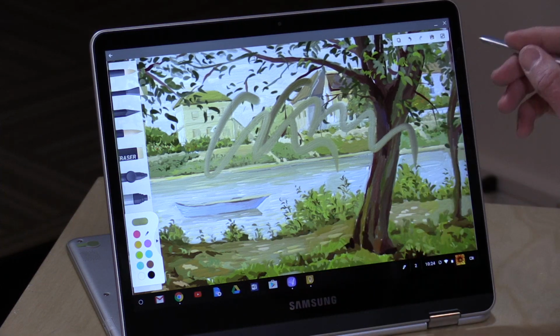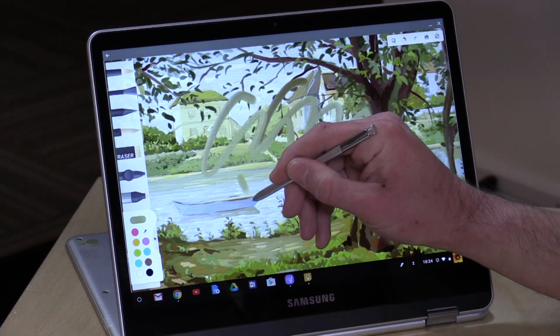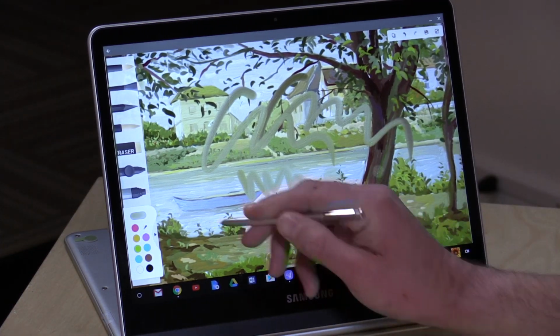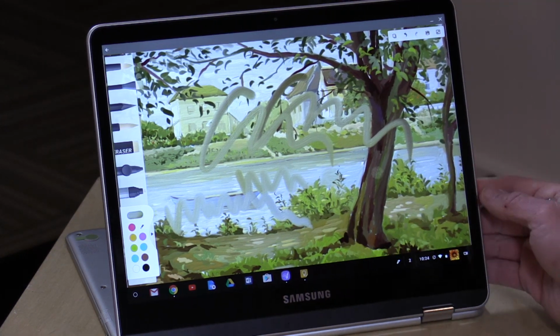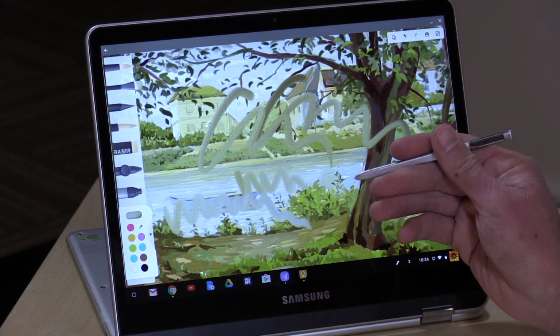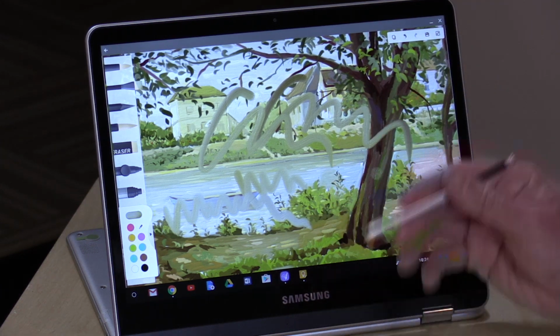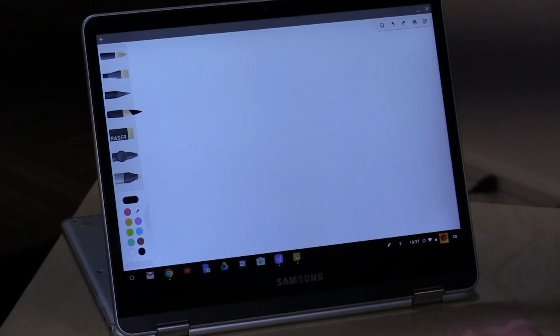It also has a decent wrist detection here. So if I'm resting my wrist on here, you can see I'm only getting the pen action and it's not picking up my wrist as I'm drawing on the screen. So really good wrist detection, and again, it can discern the difference between this stylus and fingers on the screen. And there's also a little bit of pressure sensitivity on the pen as well.